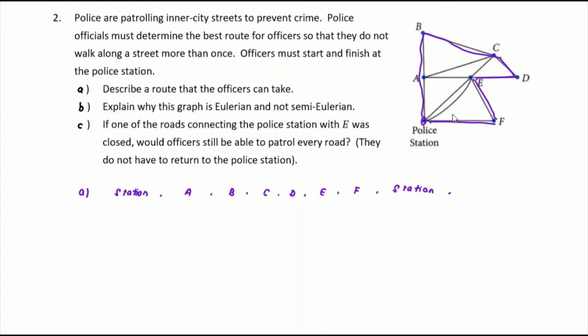Okay, so now let's continue. I go to E, I go to C, I go to A, and come back to E. So E, then go to C, go to A, come back to E. Then now the last one can go back to the station. Okay, so this is the route that the officer can take. So I eventually patrol all the edges here, all the streets here, but I do not repeat any street and I start and finish at the police station.